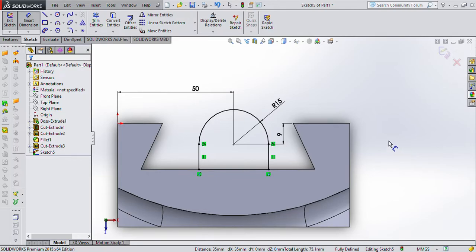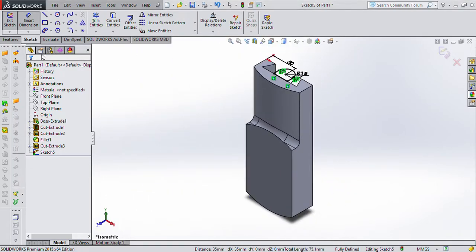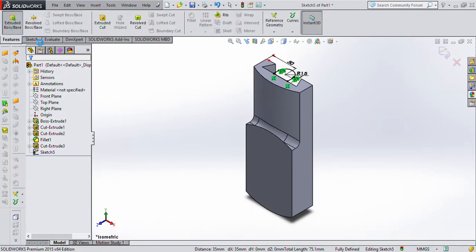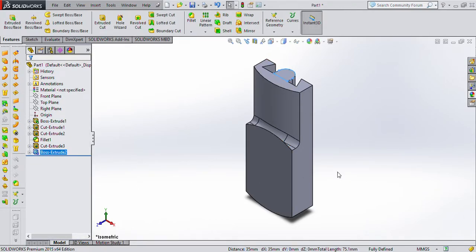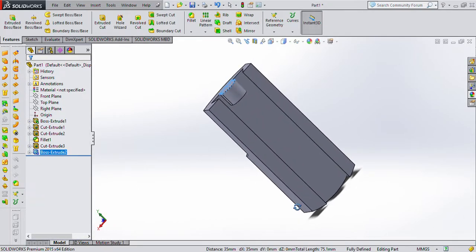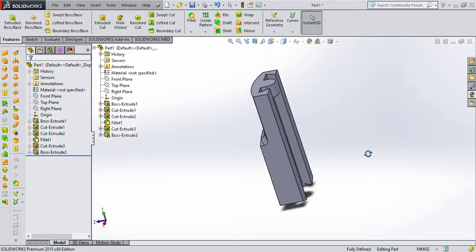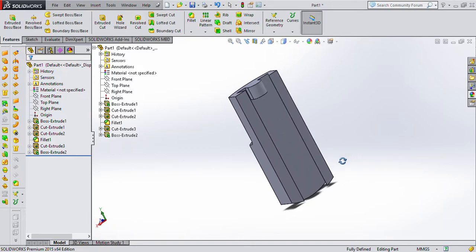Okay, we have this sketch, isometric, extrude, to change direction, put this one as 25 and confirm. So we will have the part like this.